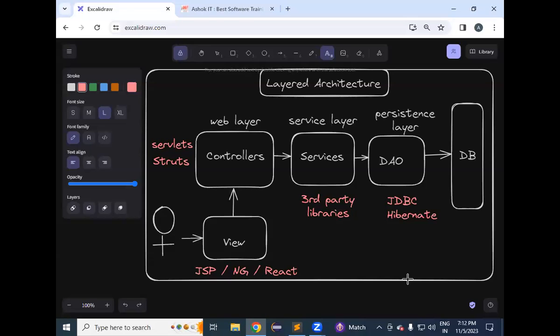What is Hibernate? Hibernate is a persistence layer framework. By using Hibernate, we can develop only the persistence layer. Common logic will be provided by Hibernate. You focus only on the queries part. Whichever queries you want to execute, you give the queries to Hibernate. Hibernate will take care of the connection, statement, prepared statement, result set, connection closing, and every transaction. Everything will be taken care of by Hibernate. You just give your query to Hibernate.